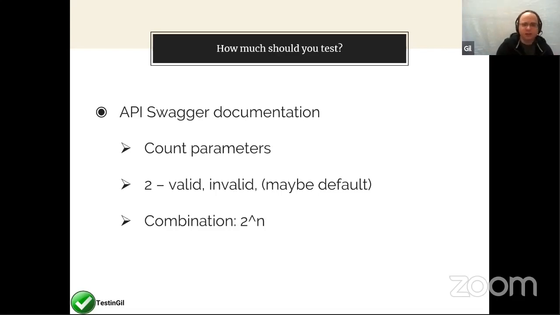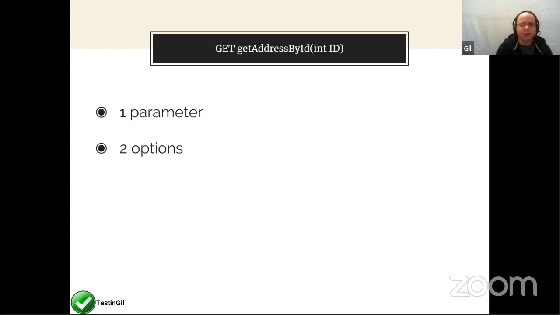and compare it to the signature. So for example, if you have this API, get address by ID, and you get an ID, a single parameter, you probably need 2 options. Which options? I don't care. I can check that. But I know that I would test for a negative number as well.